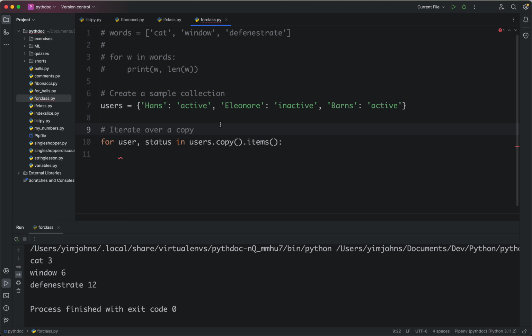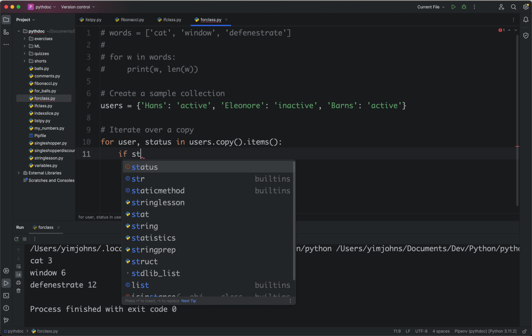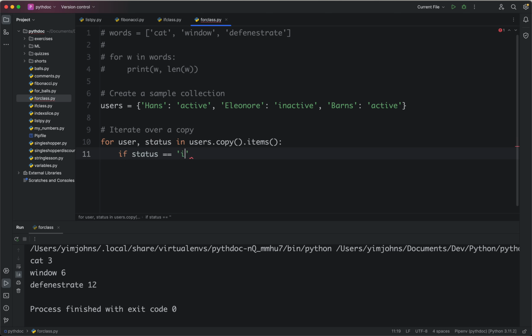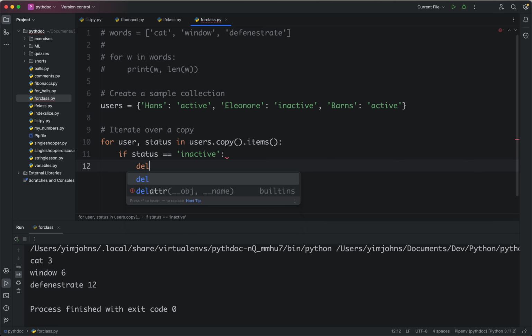And I just want to show you two ways that you can avoid stories that touch. If status is equal to inactive, and what do we want to do? We want to delete users. We want to delete that particular user.